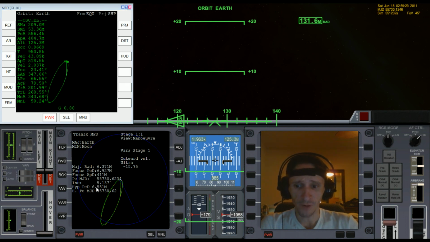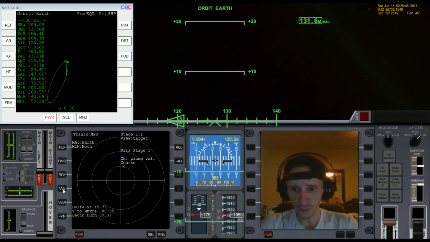So if I were to make this 6.571, then instead of having a periapsis of 200 kilometers by the time I got back to Earth, it would be more like 210 or something. So by going a little bit low, then I know that my periapsis is going to continue to climb as I get closer to Earth. So let me go ahead and burn this maneuver, press VW.